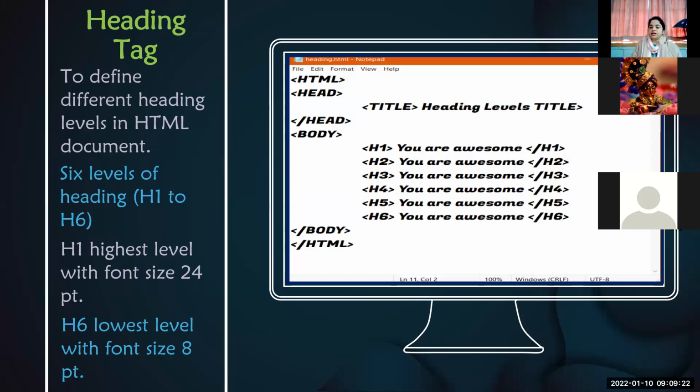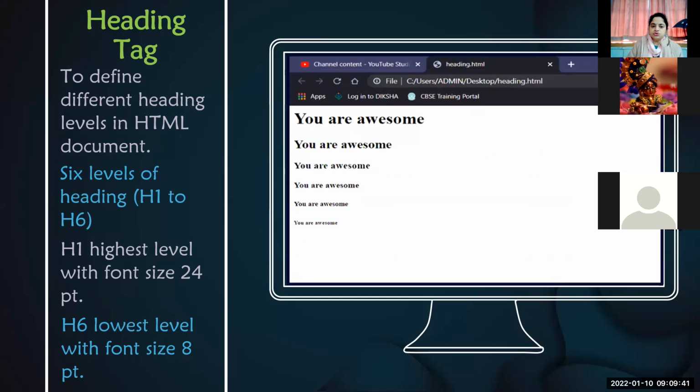One more thing. If we use the H1 tag, the text will be automatically bold also. If we use the font tag, we give the size and we have to give the bold effect separately to type some heading. But if we use only H1, it will give the size 24 and bold also. So heading tags are used to define the different levels of heading. There are 6 levels of heading, H1 to H6. The largest level is H1 having the size 24, and the smallest is H6 having the font size of 8.